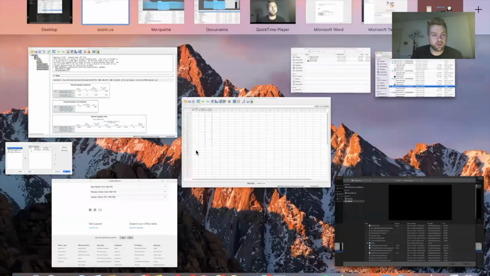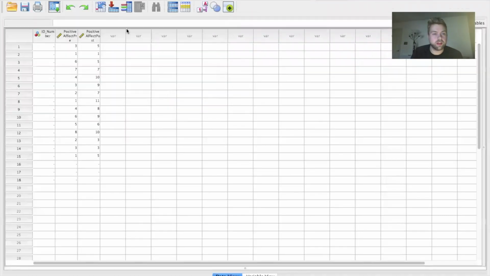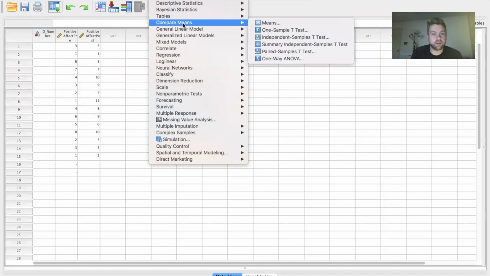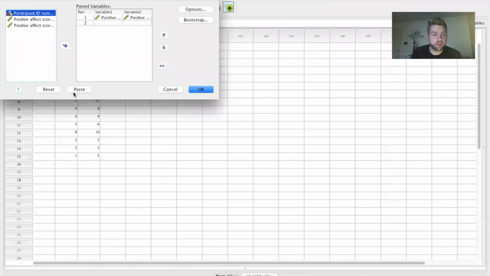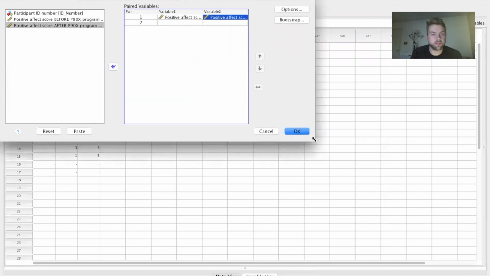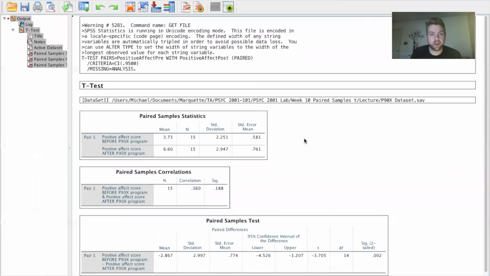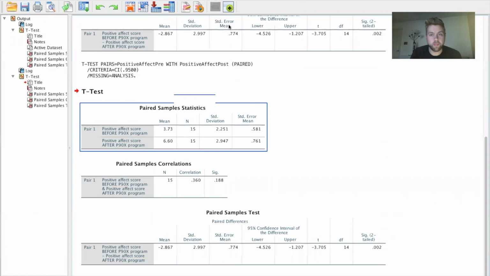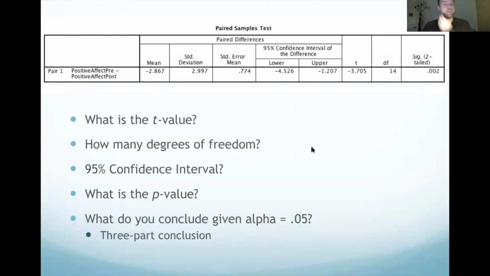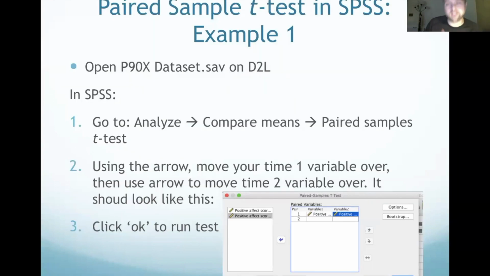So I'm going to go to the file here, and as you can see, we go to analyze, compare means, paired samples t-test, and for our first one, it's positive affect score. The other one, you see we've got our before and after. We hit OK, and now we have our output. So here's our output. This is essentially what I just did. Remember, I did analyze, compare means, paired samples t-test. The beauty of the video is you can go back and watch me breeze through it again.